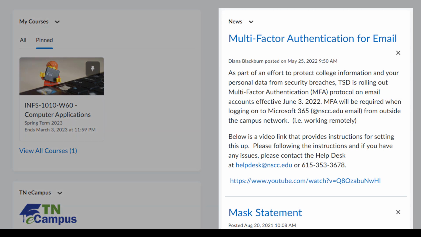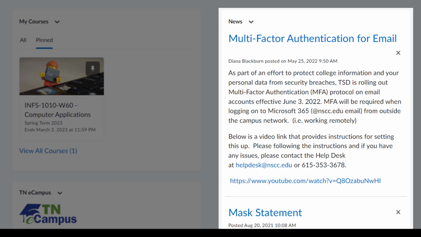The course home also has a news widget on the right-hand side. The news widget shows any college-wide announcements for Nashville State. These are important announcements, so make sure you check back at the D2L homepage frequently for any updates.